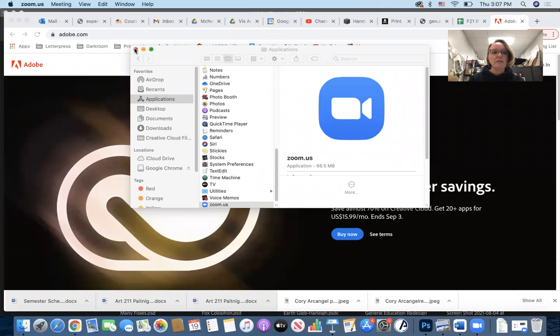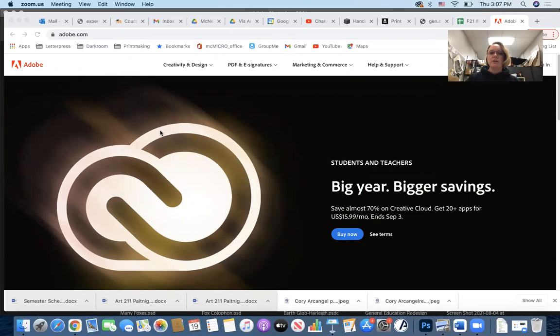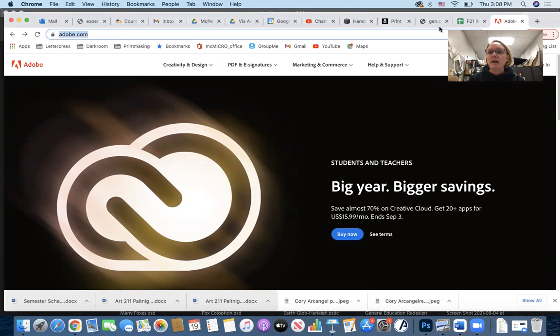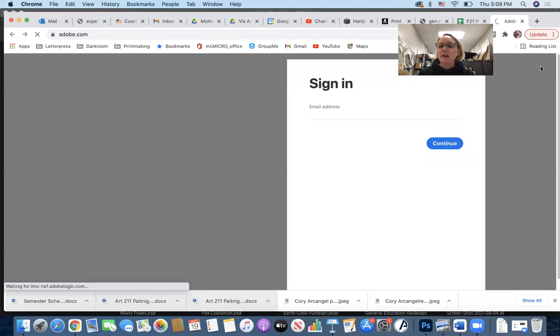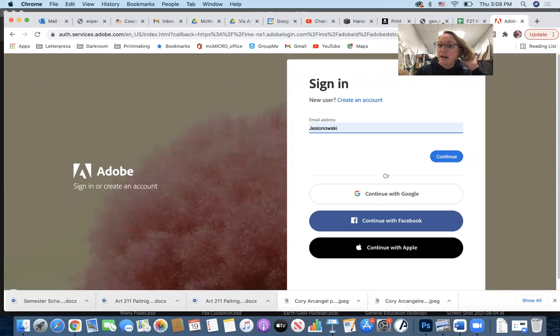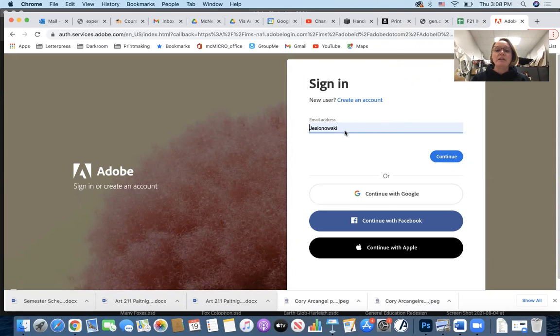All right, so to get the Adobe Creative Suite on your computer, you're going to start by going to adobe.com. It doesn't matter if you have a Mac or a PC. This should work either way. You're going to go to Adobe, and then go over here to this sign in button. So you'll click on that. And if you already created an account in class the other day, then you should be able to just enter your McNeese email address and your password.